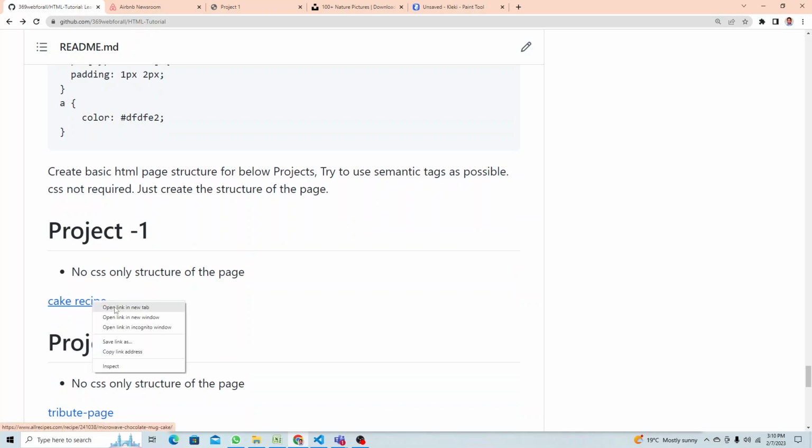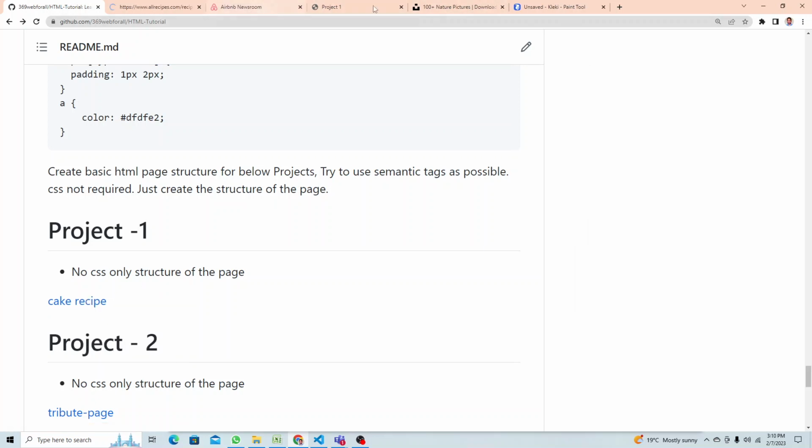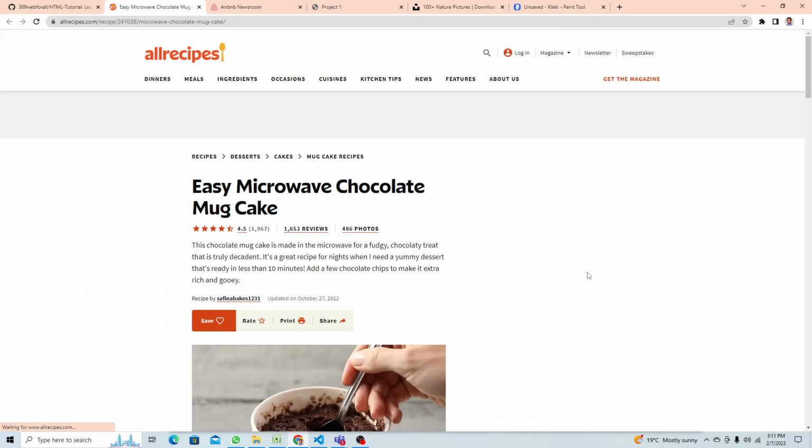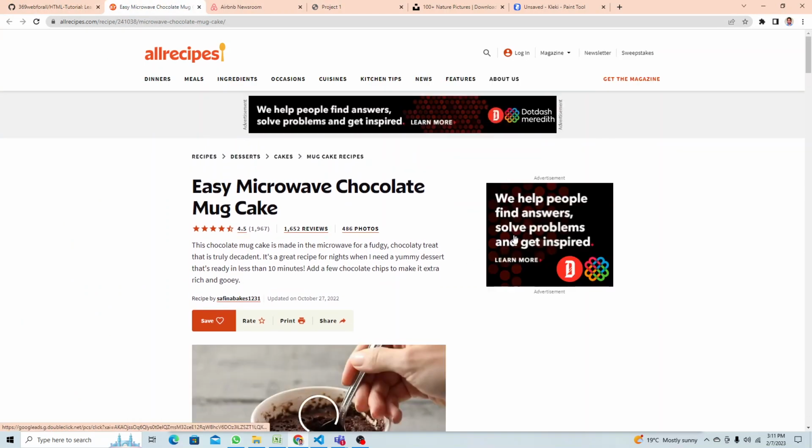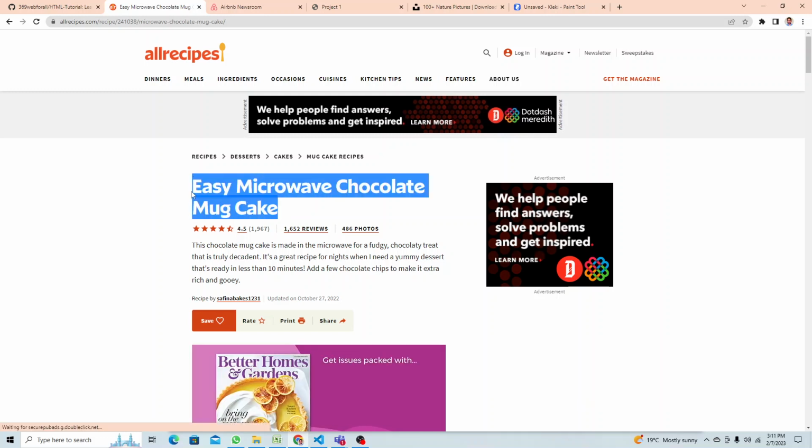Let's open this link, right? So only, no CSS, only a structure of the page. So you're gonna practice after launch this one, okay, everyone. So if I have to create this page, right, what I want you guys to do later on, see what will be this, right?